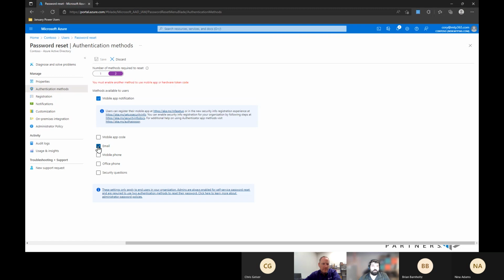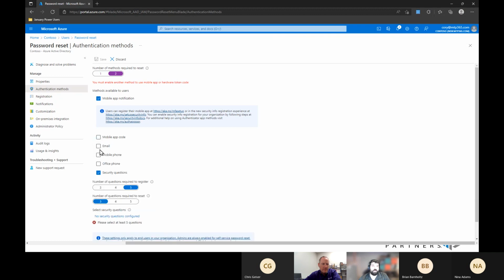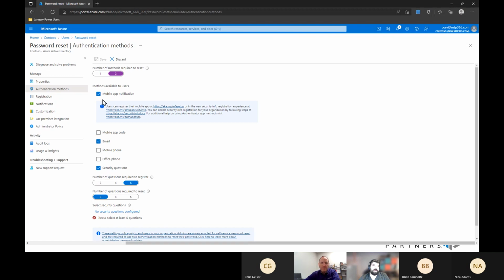If I were to uncheck both of those and just try to do mobile app notification, mobile app code, notice I get this warning. You must enable 2 application methods to use the mobile app notification, mobile app, or hardware token codes. So I have to use one of these other options, whether it's security questions, whether it's, I'll uncheck that one, whether it's email. I have to have multiple registration methods enabled. And so we'll set that up, so this example will just say mobile app notification, email, and security questions.